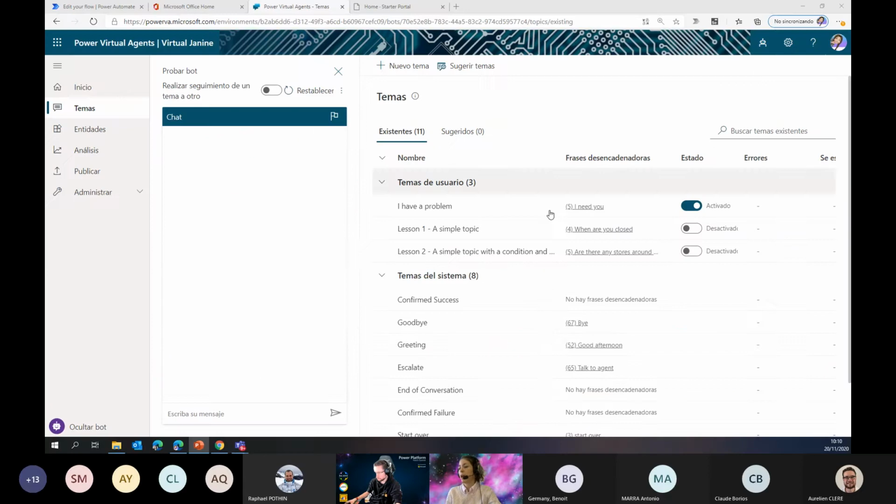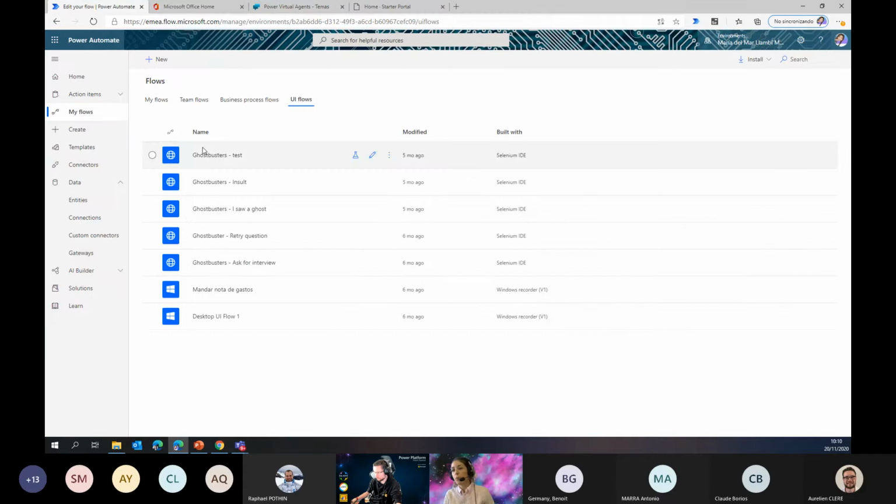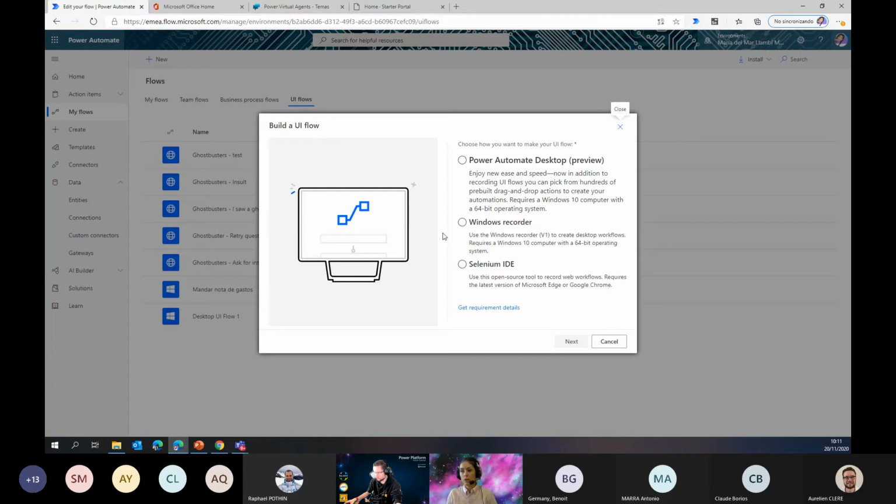Okay, let's try this on my chatbot. Let's see how this can be directly done with UI flows, which is the strategy that we should follow. You remember my Ghostbusters chatbot. Let's do some testing. First of all, I go to Power Automate and I move to UI flows. Here in the UI flows, I click new and you see the three possible options.